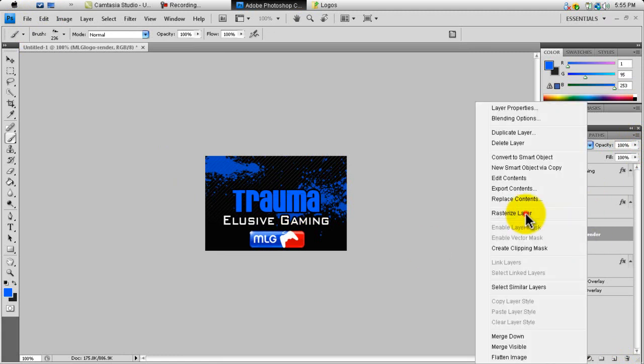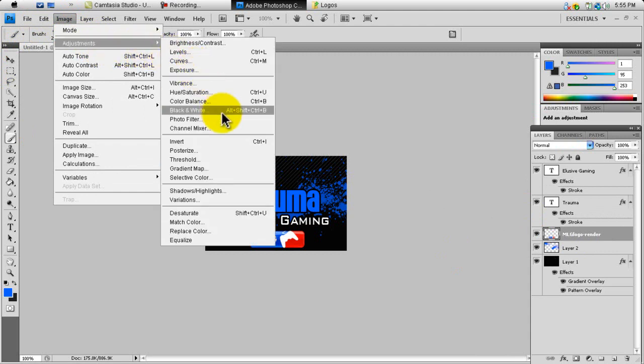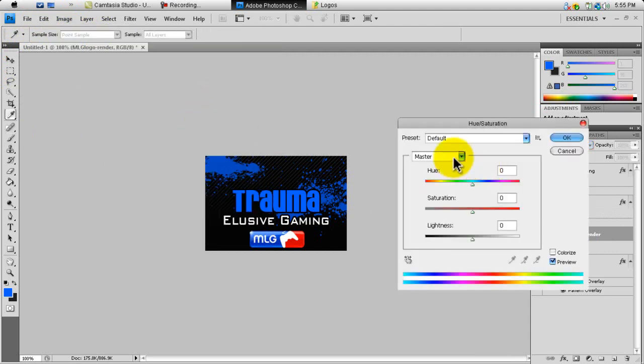Right click, rasterize layer, image adjustments, hue and saturation. I'm just going to change the red, so I'm going to go on the drop down bar, click on red, and then I'm just going to take the saturation, put it in the gray area, and it automatically makes it gray.